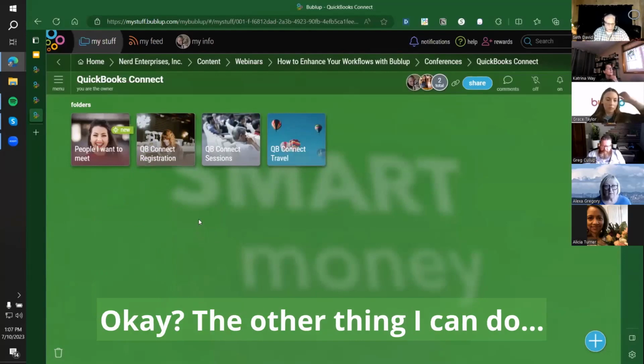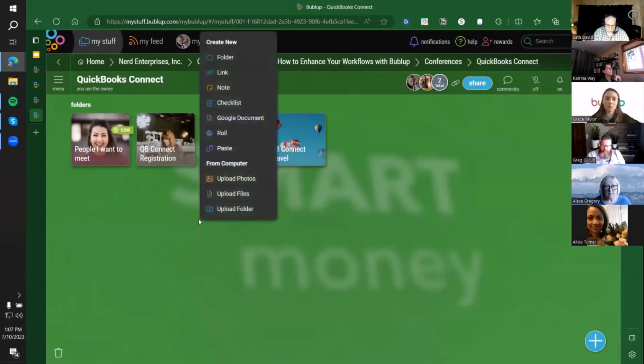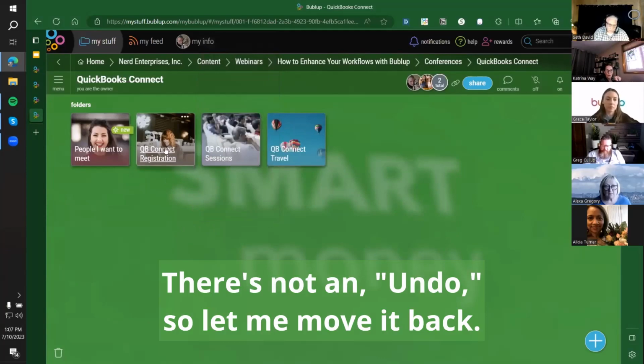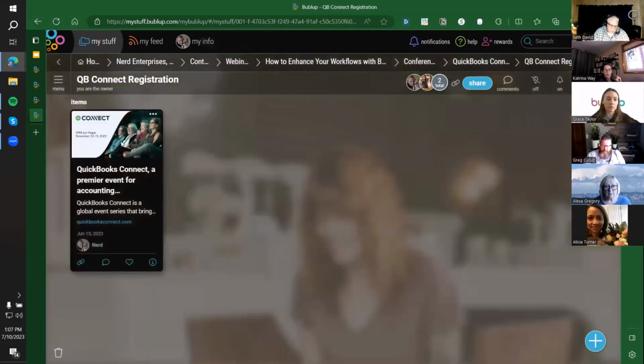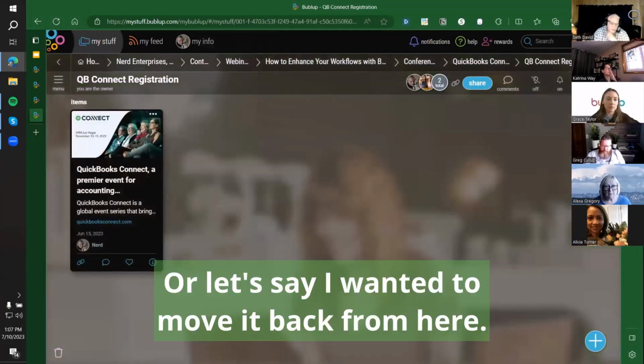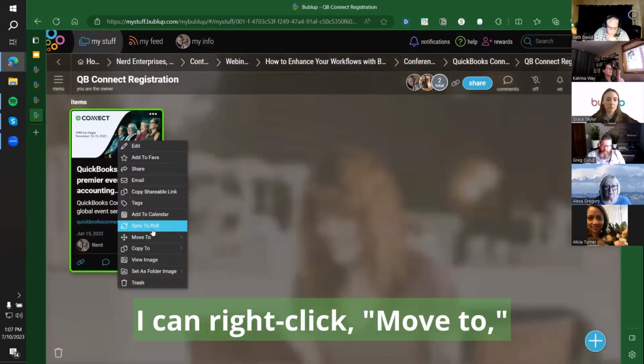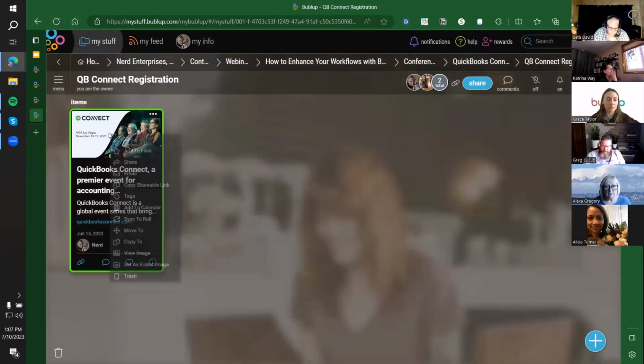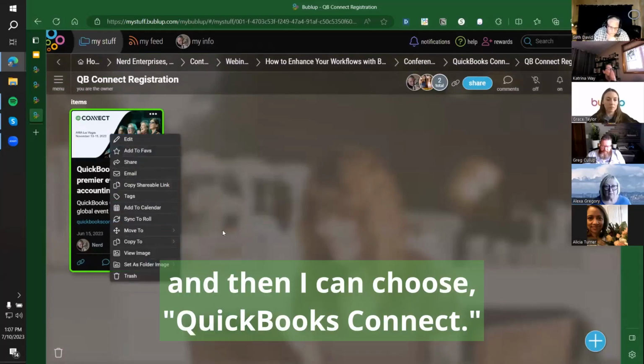Okay. The other thing I can do, there's not an undo. So let me move it back. Or let's say I wanted to move it back from here. I can right click, move to, and then I can choose QuickBooks Connect.